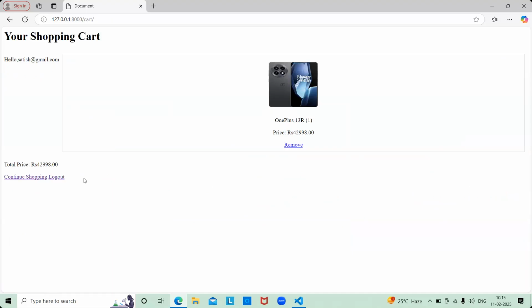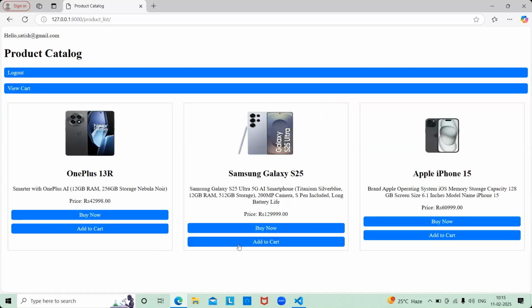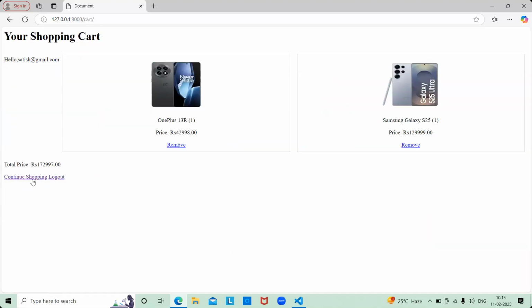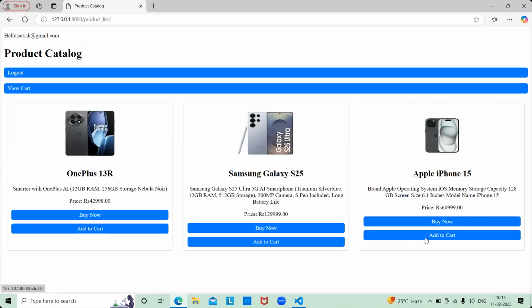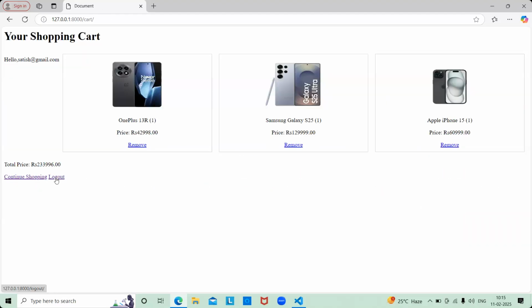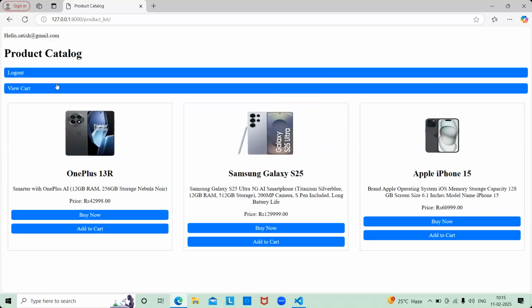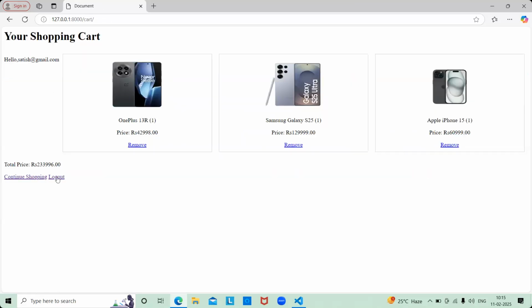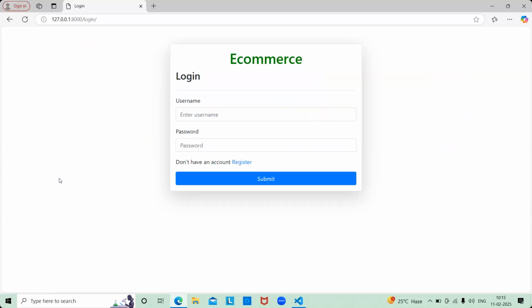Now you can continue shopping. Add it to cart, continue shopping. Add it to cart and continue shopping. Add it to cart, then you can continue shopping and view cart, and there is a logout. That's it.